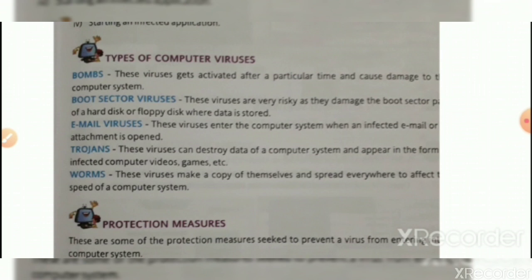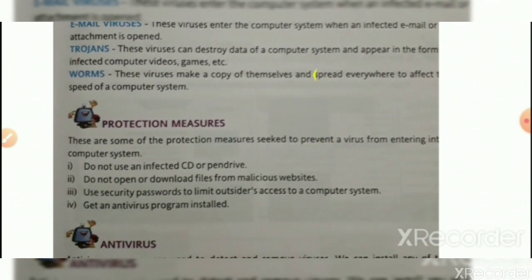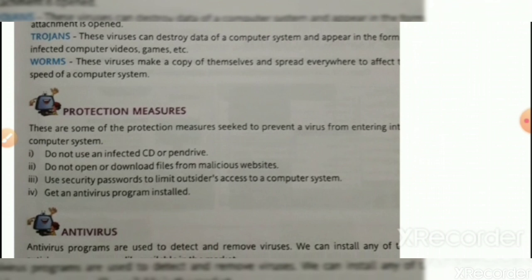Okay, then what is our next topic? Protection measures. What are the protection measures we have to keep in mind, to not be affected by these viruses? So these are some of the protection measures that seek to prevent a virus from entering into the computer system.